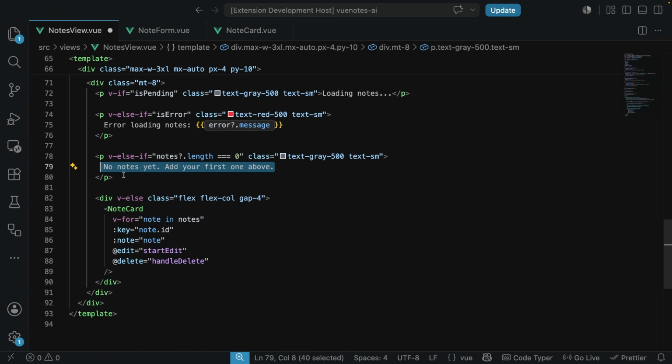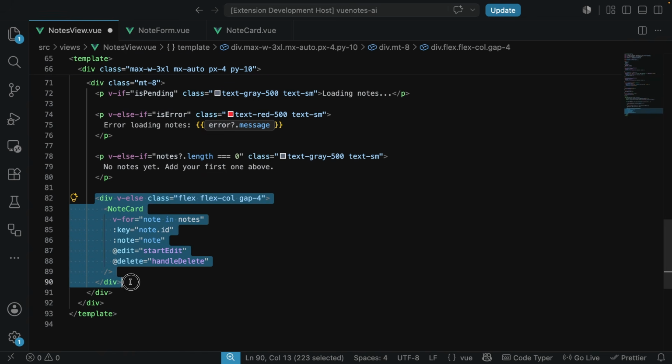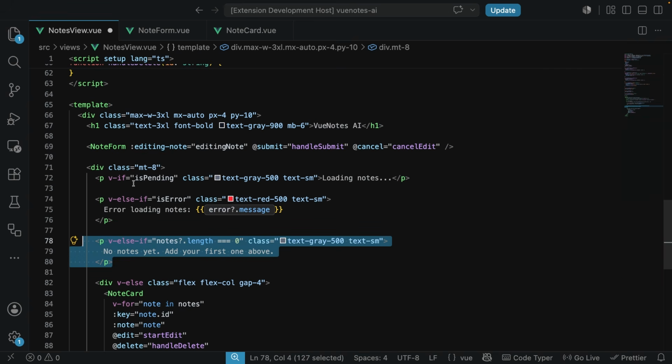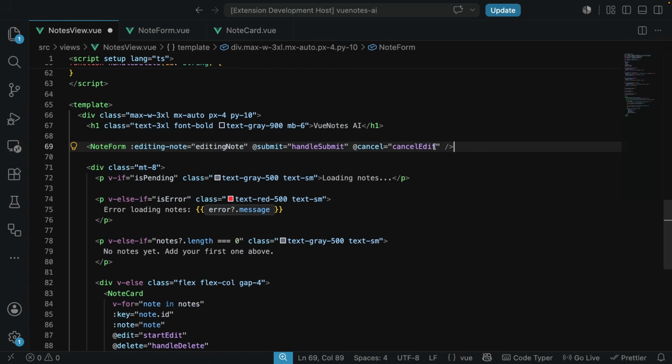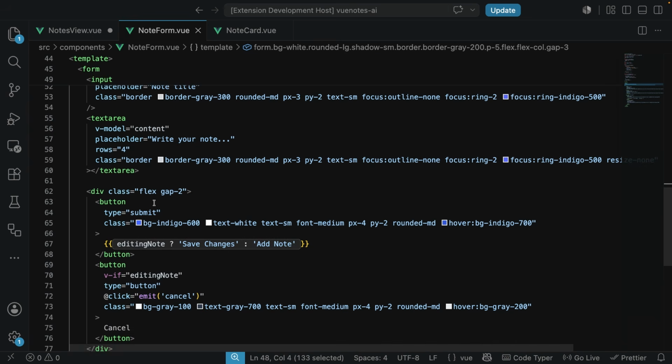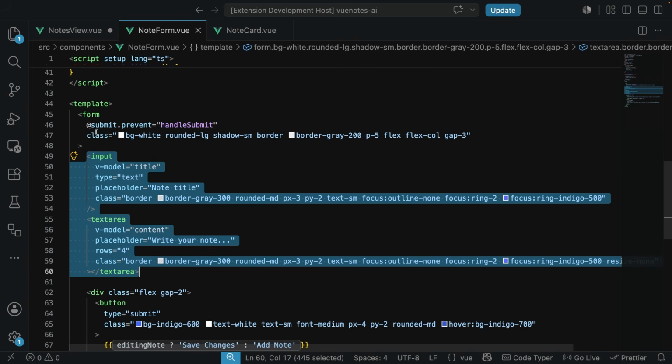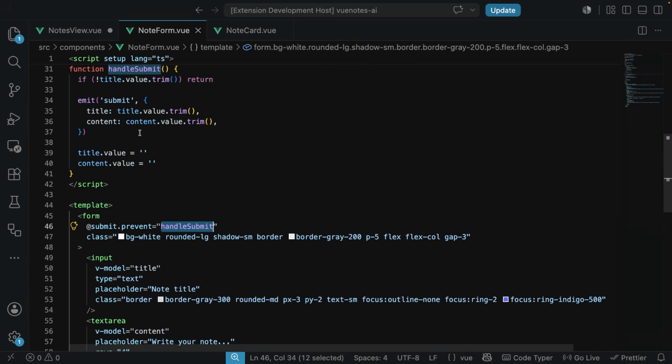But if we do have a note, then we're going to display the note card components. So we're going to see this, which is going to prompt us to add a note above. And then we're going to have our note form. And this note form that we have over here is going to display the input and the text area. And whenever we click on submit, it's going to create a note for us.